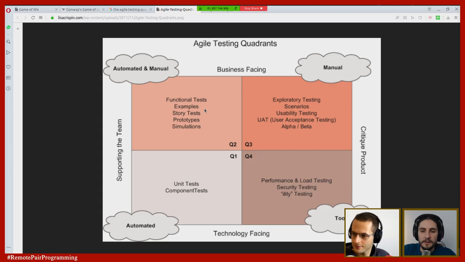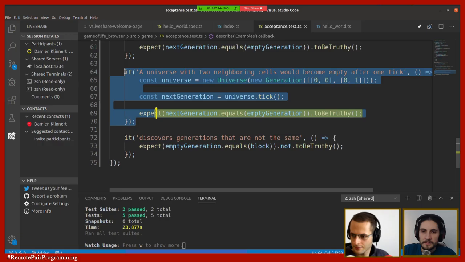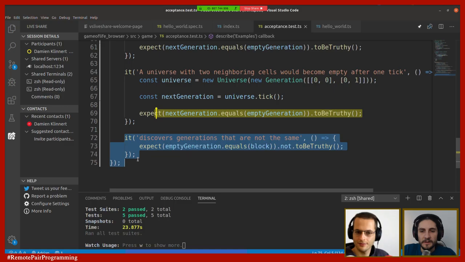If we'd like to automate them, probably we're more on 2. Although these scenarios, initially how Brian Merrick wrote about them, were manual. But nowadays, I think they're more automated, because he wrote about this 15 years ago, so things changed a bit. Okay, let's say that we're in 2. So we have automated and manual. So we are supporting the team and business facing. We are in this situation.